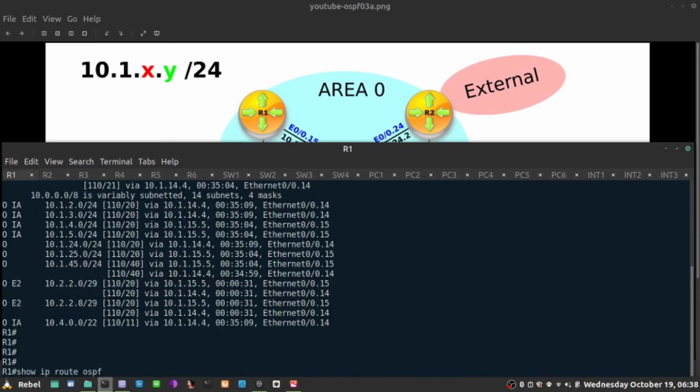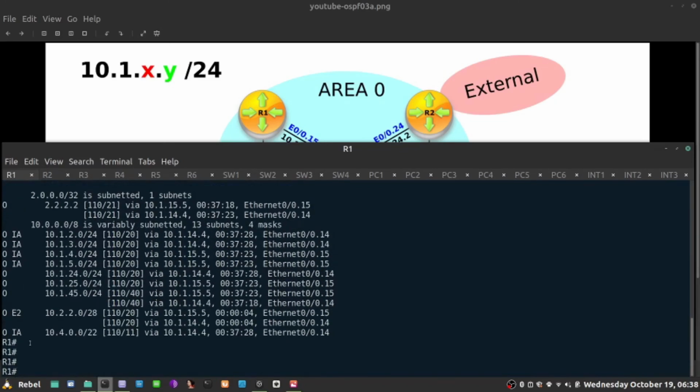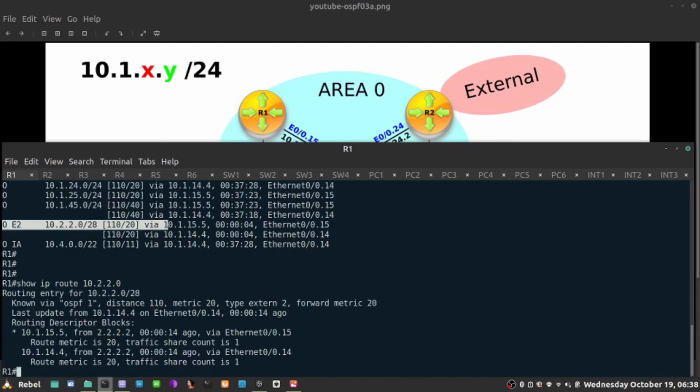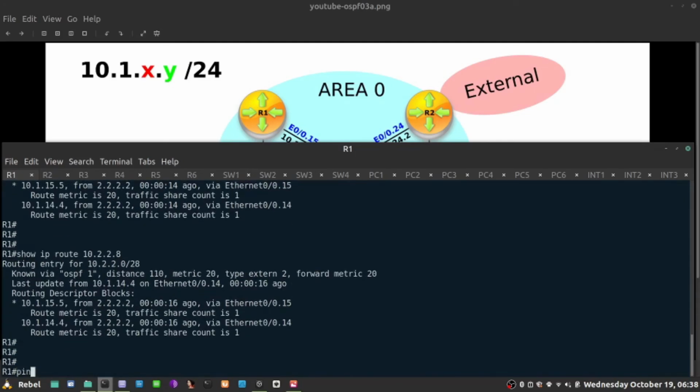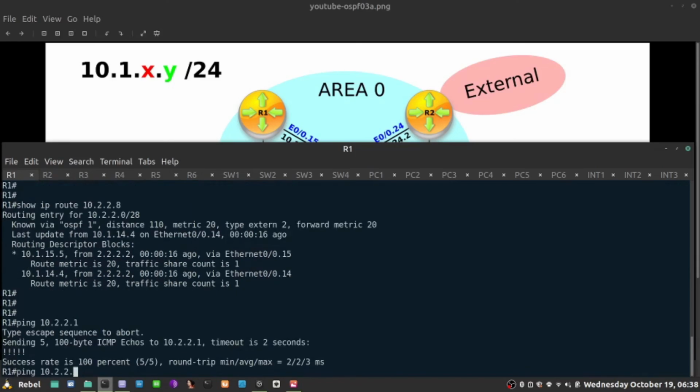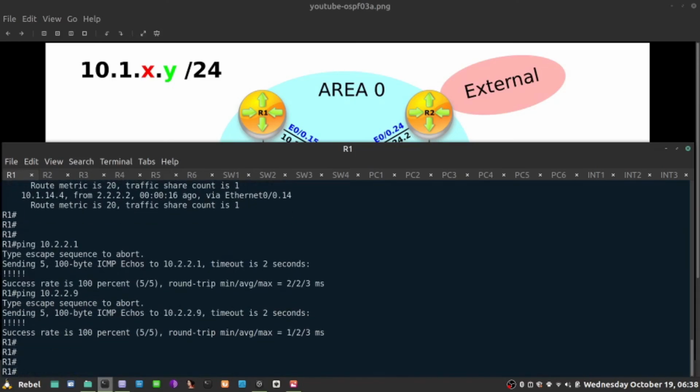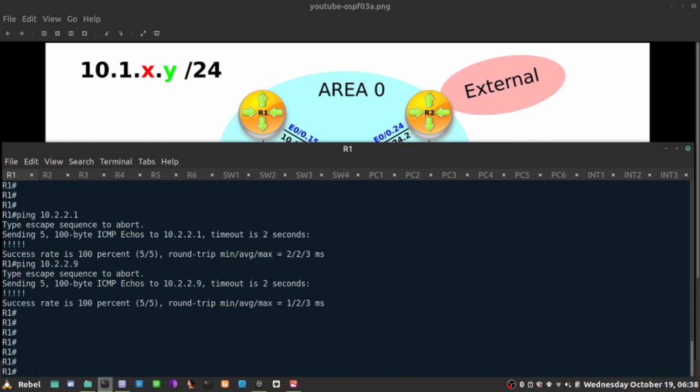Let's see that happen. And sure enough, we have it. Do we have reachability to both? Of course we do. So if we ask specifically, do you know how to reach subnet 10.2.2.0? I do. What about 8? I also know. So ping 10.2.2.1 and 9 work.